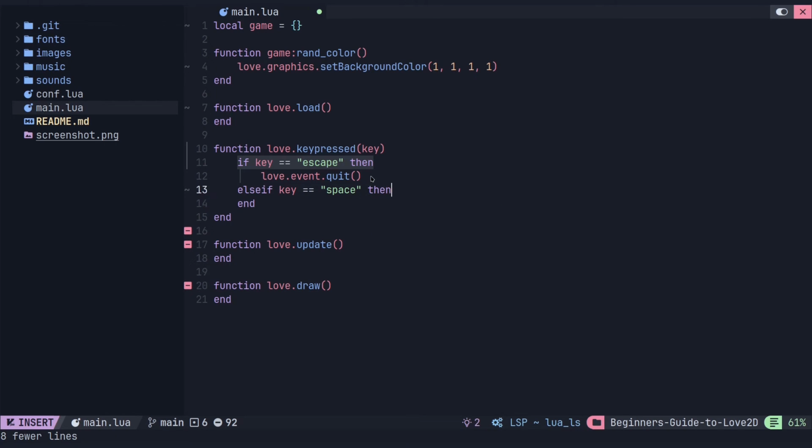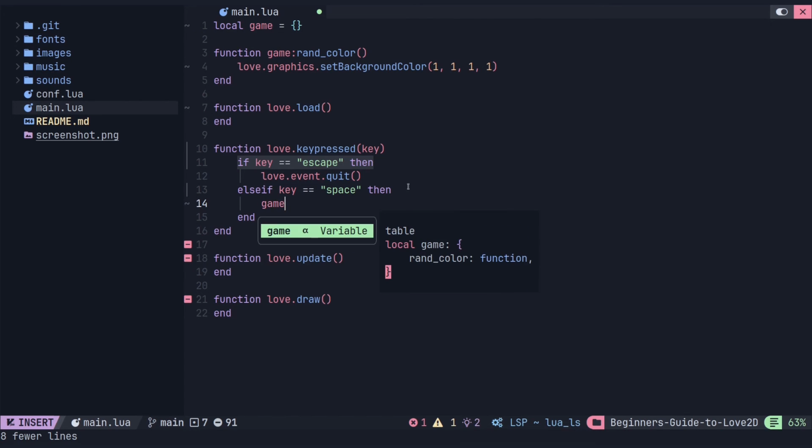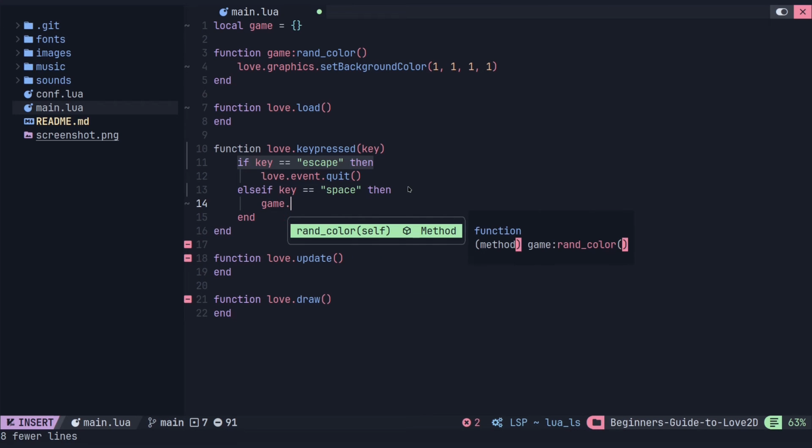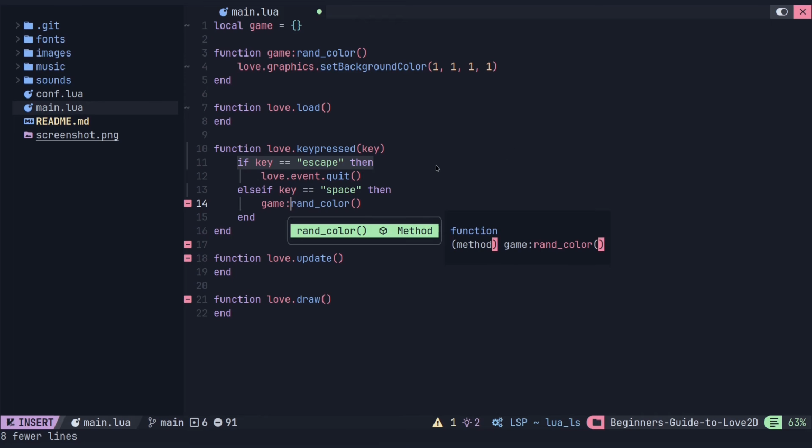Then I'm going to call my function. Or it's a function, it's a method. I'm going to use both words. It doesn't really matter to me, and I think they just use the word function. But a method is a function that's attached to a struct or a class or something like that. But it's not really important. So what I do is I call game colon, and I could use dot. I could say game.randColor, but then I need to pass self into it, which is going to be game, and that's annoying. So if I use colon, it just automatically does that for me.